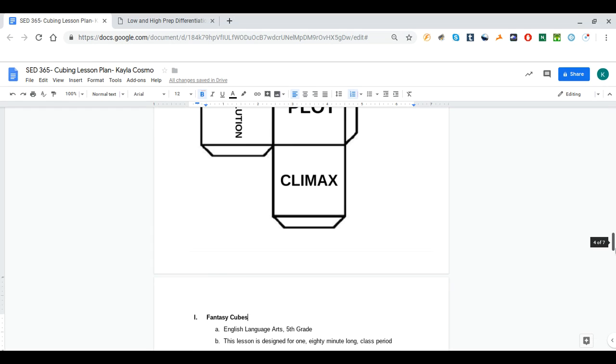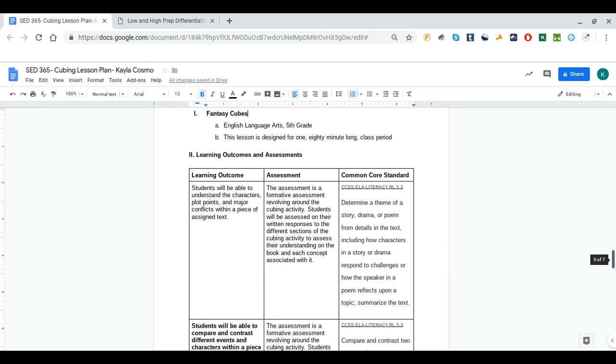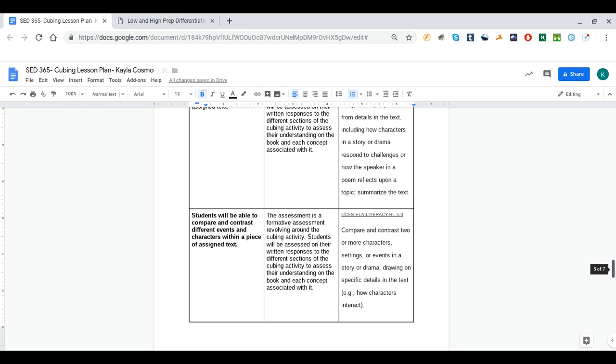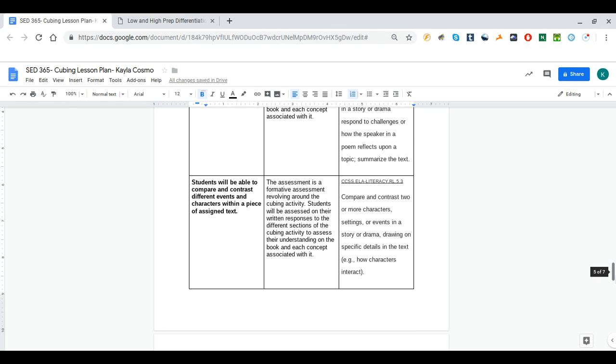Another learning outcome is that students will be able to compare and contrast different events and characters within a piece of assigned text. This ties into the character section of the cube. They'll have to pick a character and talk about how they interact with the other characters, how they tie into the different key points, how they help the story move along, etc.